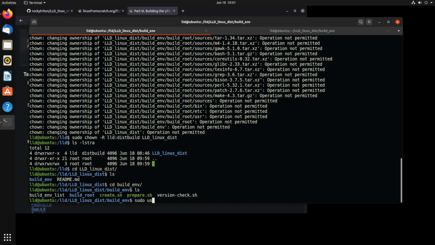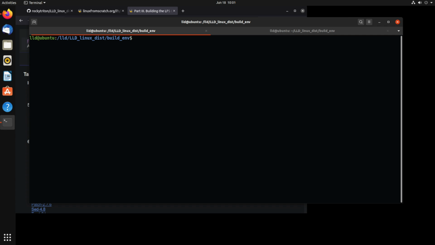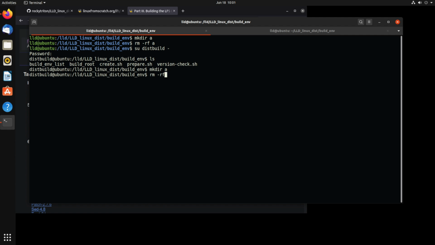So go back into here, and now I'm going to sudo usermod -a -G to add the dist build group for that user LLD, so that both of those users, my regular user and then the user I created, can both access everything in here. Just make sure I can create directories and stuff in here. Yep, all is good. I change to the other user, dist build, and make sure he can do the same. You can see things, make a directory, and delete it. Okay, so both of them have access to all this stuff.